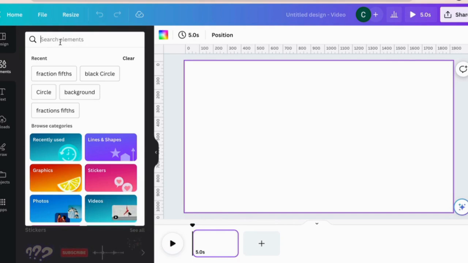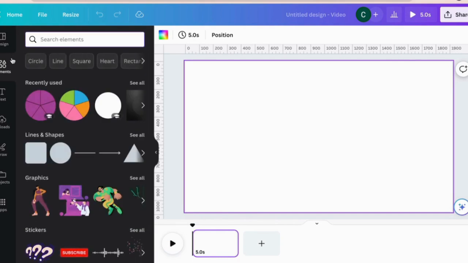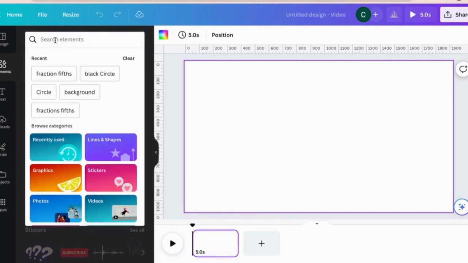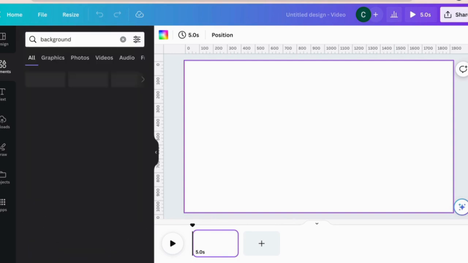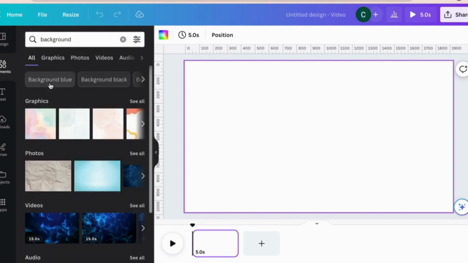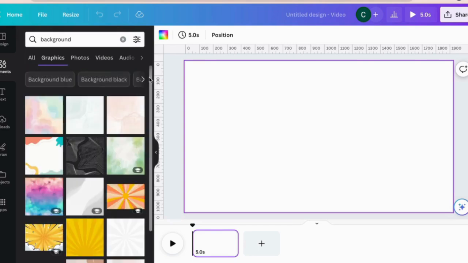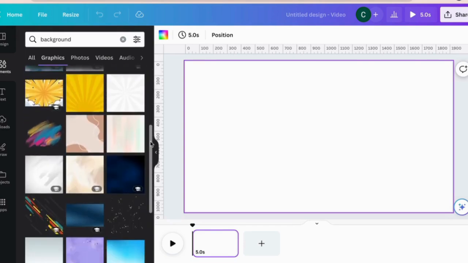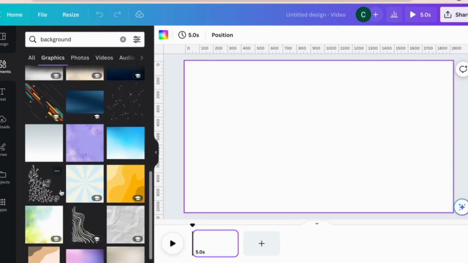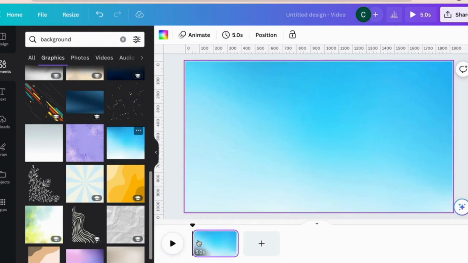who's doing the project. When I click inside of elements, we're just going to go with background and just choose any background. You can go graphics. So I'll go graphics and see all, and just whatever background you like, scroll through. Say, for instance, you like the blue one. You just want to drag that right over inside the purple. So that's how we get started with our background.